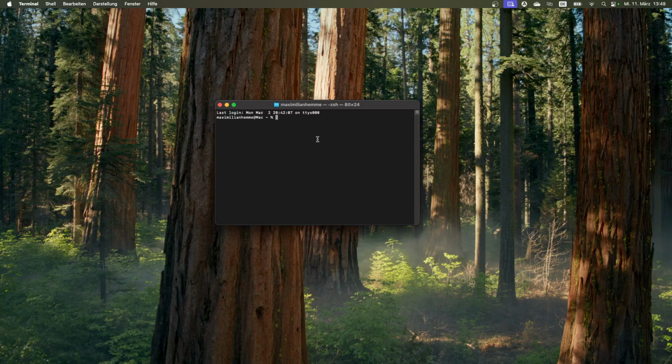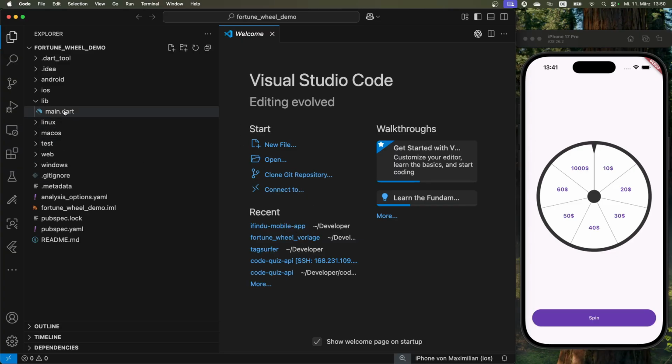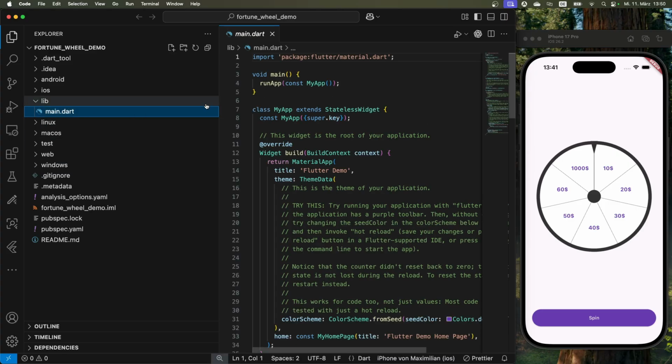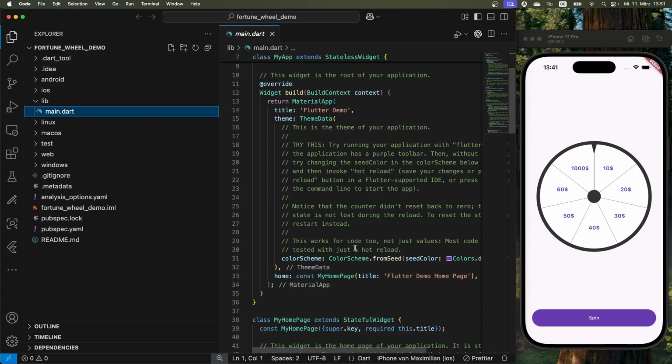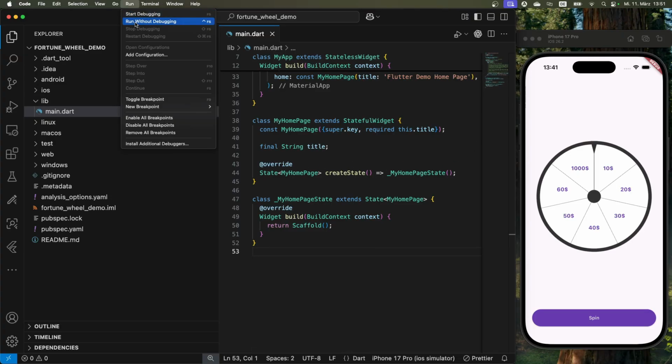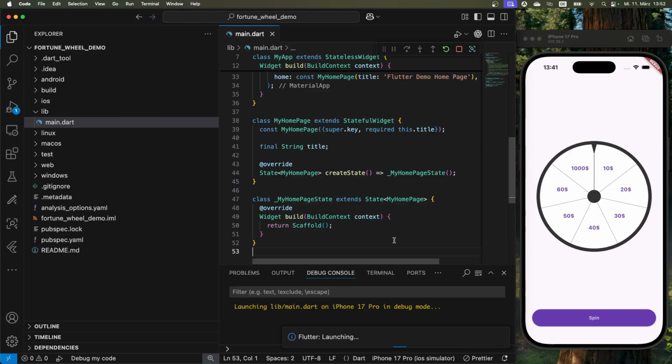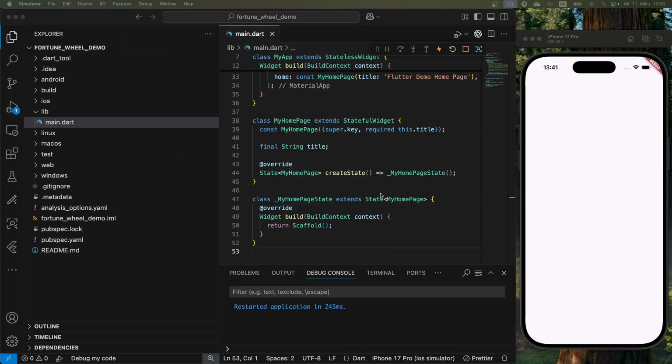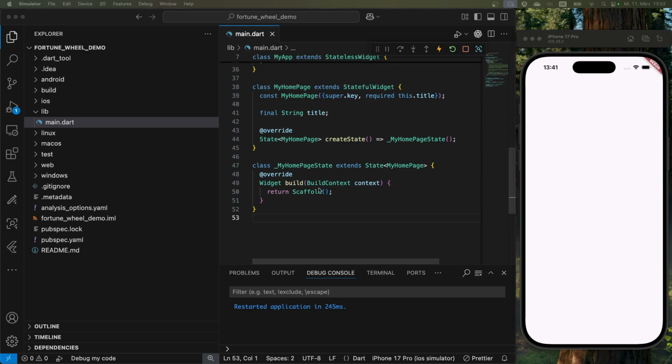At first, we have to create a Flutter project, and we do that with flutter create, and then we give the project a name. I will just call it Fortune Wheel Demo. So now you can see our new project. At first, I would say we can just clean up the main.dart file a little bit. And now I can just run our new app on the simulator and we will see how it looks. And as you can see, you see nothing because we just deleted all the stuff in the scaffold here.